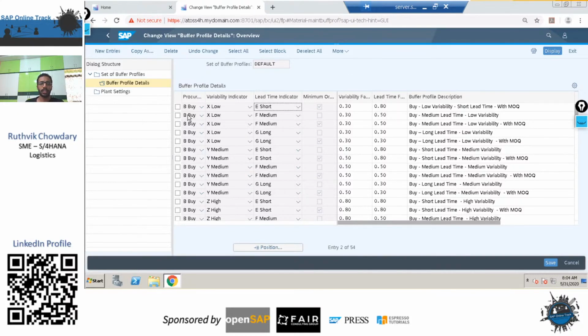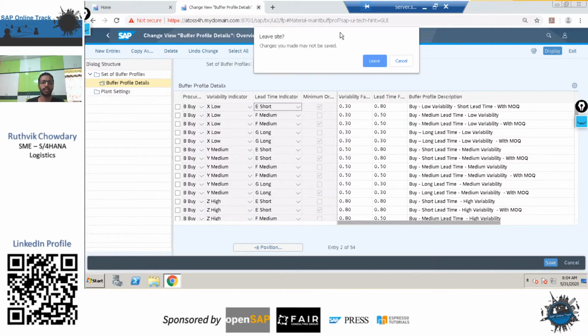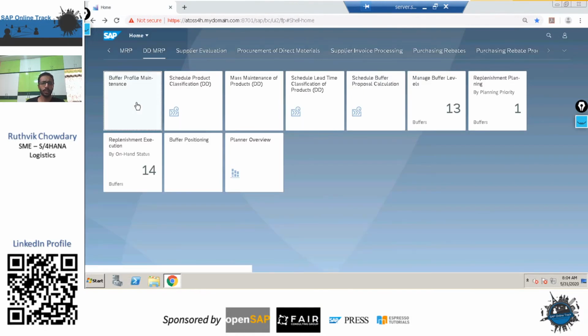And this is the only screen which is available in GUI also. So Fiori also has it and GUI also has it. This is the only GUI screen which is available for DDMRP. Apart from that, everything will be coming in Fiori only. So I have shown you these screens.